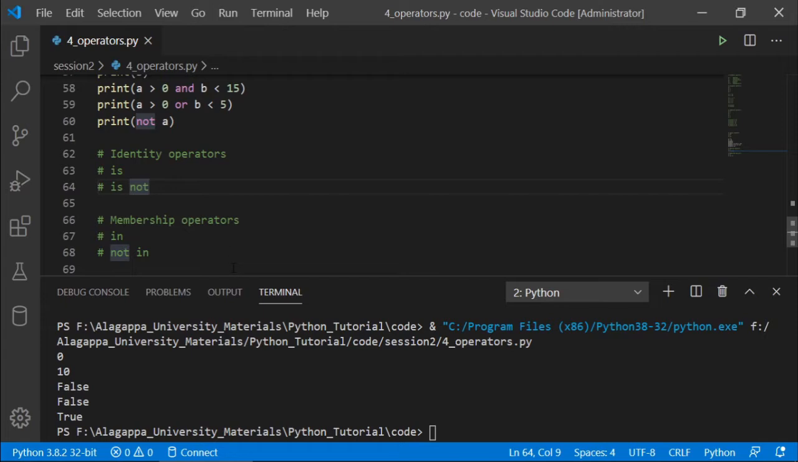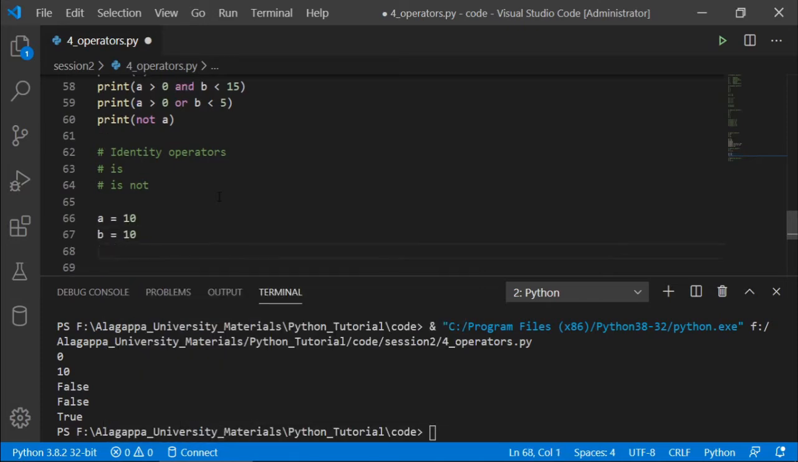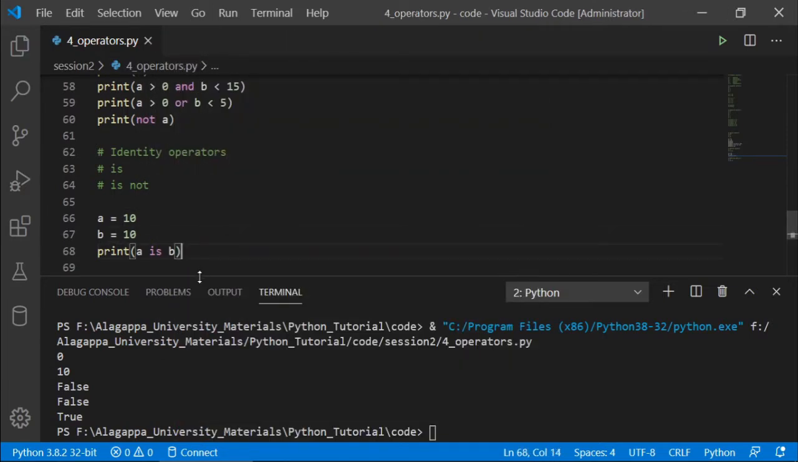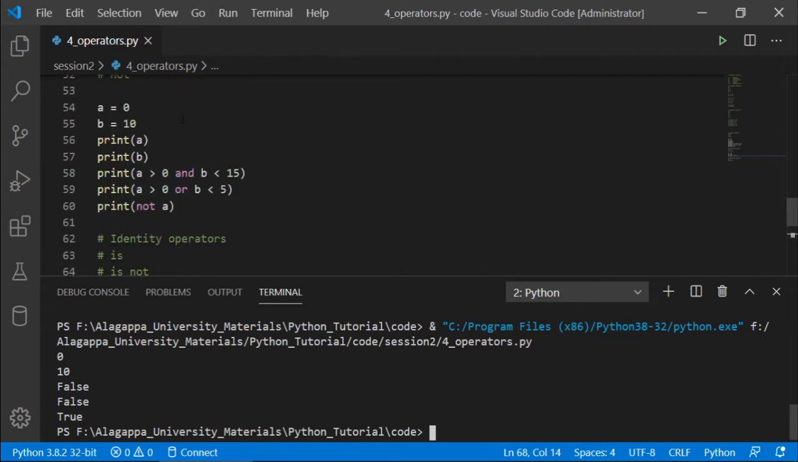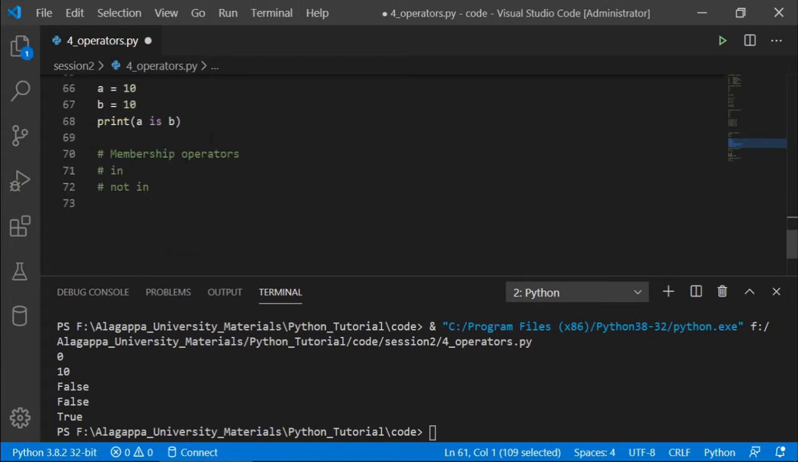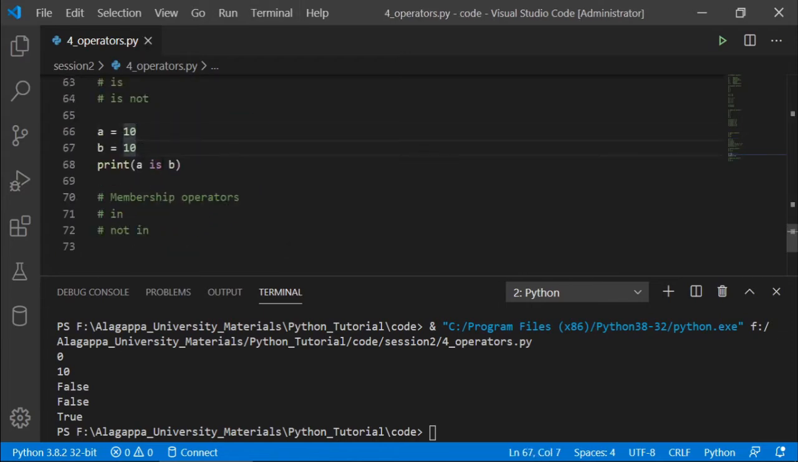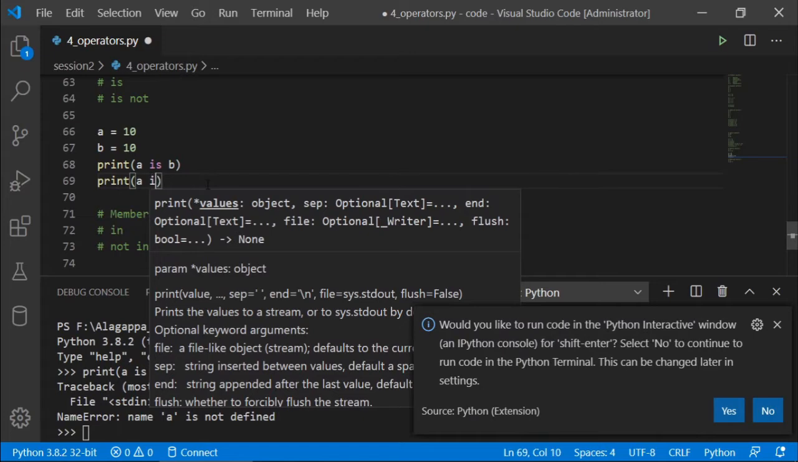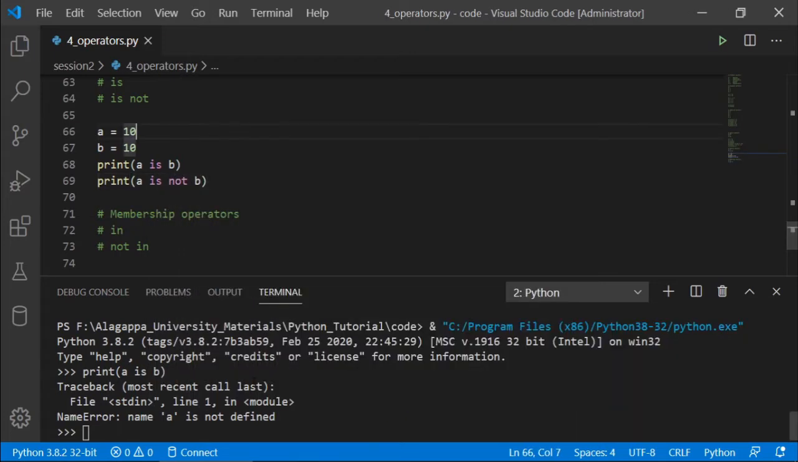Now identity operator. This will check whether two objects are the same in identity. Let's have A equal to 10, B equal to 10. Let's print A is B. This will return true. Now let's comment this out. Okay. Now I have given both the same value. Here I put A is not B as well to show you.